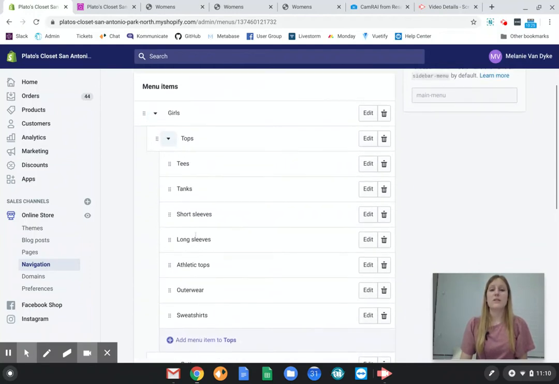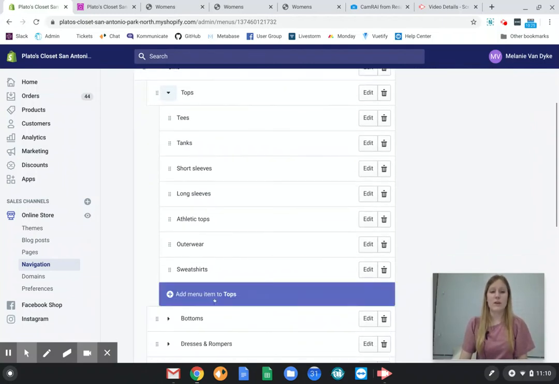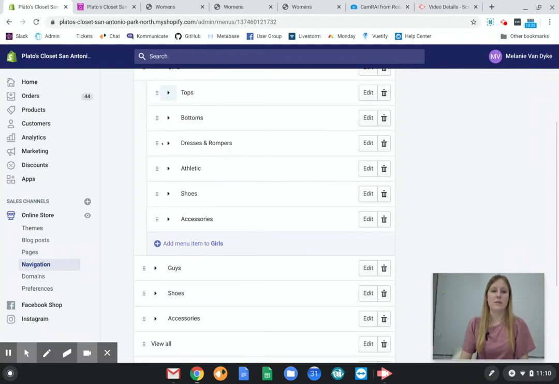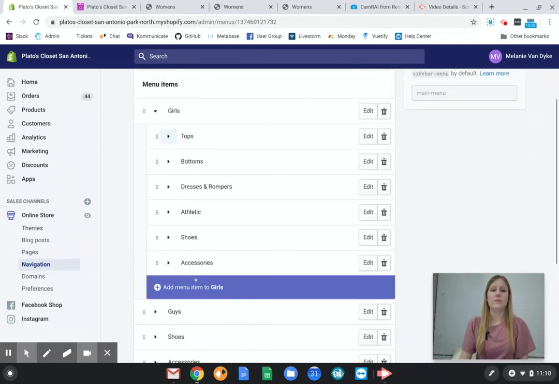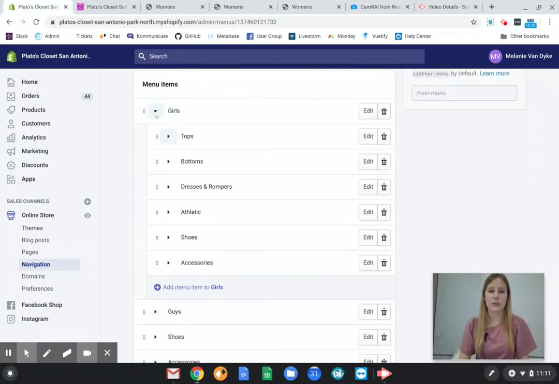And that's actually just as easy as clicking and dragging. So I can create a new item and then drag it under girls, create a new item there and then drag it under tops. And then once I've got that going, I can click to add a new menu item under tops or add a new item under girls. So you can add a bunch at once pretty quickly.